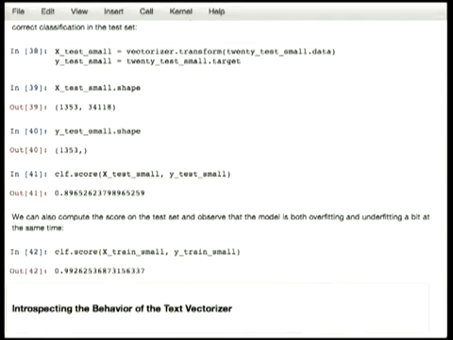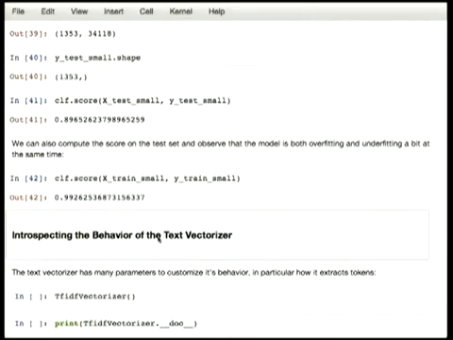I can also check the training score, and we can see that it's not underfitting much. It's almost perfect on the training set, but there is a 10% gap between the two, so there is a bit of overfitting and not much underfitting.